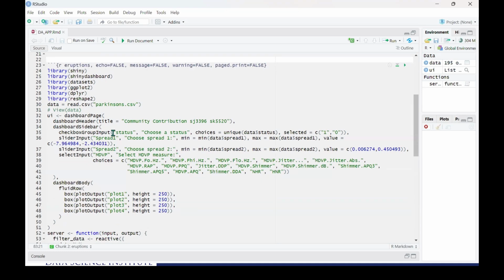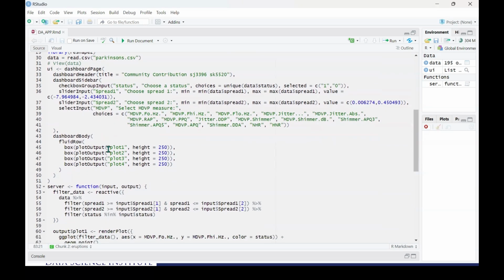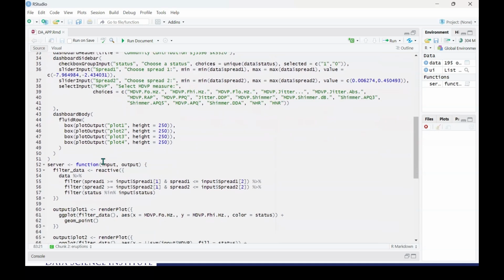The first filter would be to choose status as 1 or 0, depending on whether we need graphs or plots for Parkinson's or a healthy person. Then we have two slider inputs for spread 1 and spread 2, which have minimum to maximum values respectively, and we can choose between them simultaneously. We will also have a drop-down menu which will have all the MDVP metrics so that if we want to plot a particular MDVP metric, we can do that. Further, we will create a dashboard body which will have 4 plots, and the plots will be explained in the backend, which is the server function.